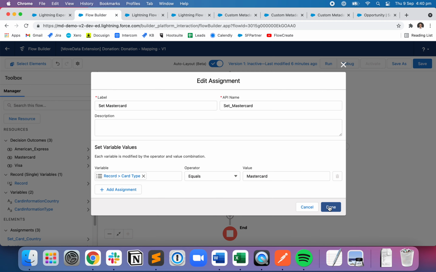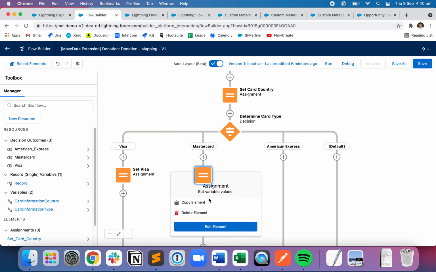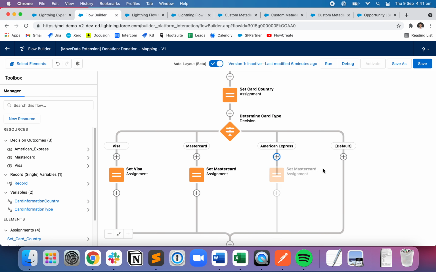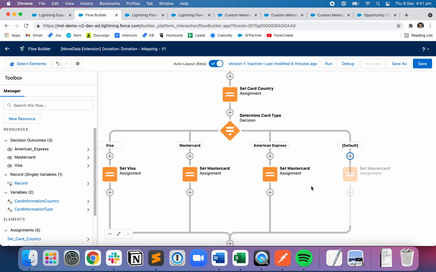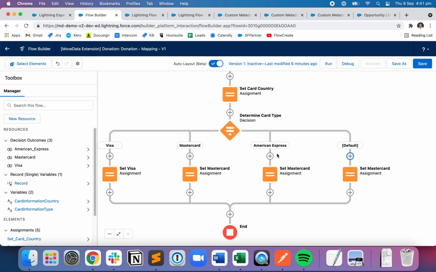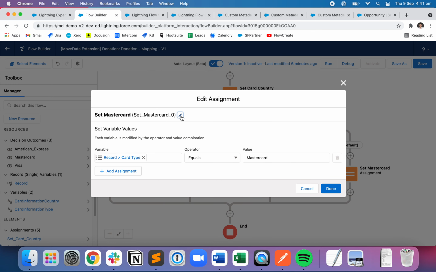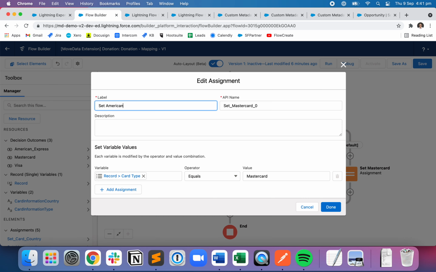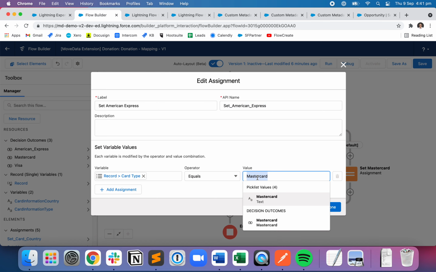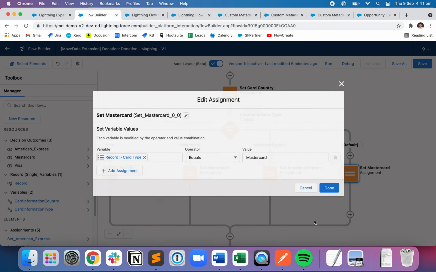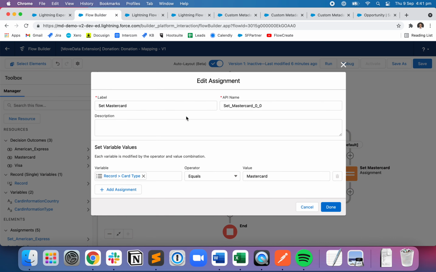So it's going to use this value, and we can do the same thing. So I'll copy it and I'll paste it here, and I'll also paste it here again. So when we know the card type is American Express, we want to set it as Amex, and otherwise we want to set it as other.